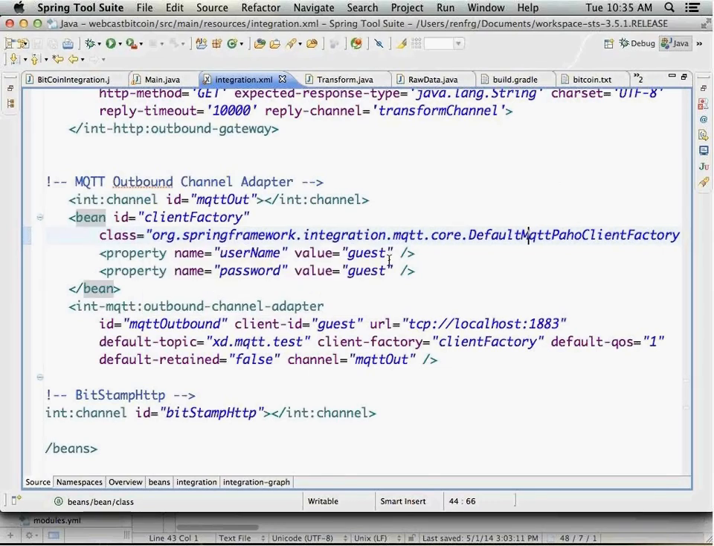In this case, I'm using the username password guest, which are the defaults for Rabbit. So when you start, if you just take Rabbit out of the box and you're running it locally, you can just use guest. But for the outbound channel adapter, I'd used the client ID of guest. Doesn't matter what that is, but we use guest. I'm using a local instance of Rabbit. My default topic I'm going to be writing to is xd.mqtt.test. We're using the factory we've enumerated above.